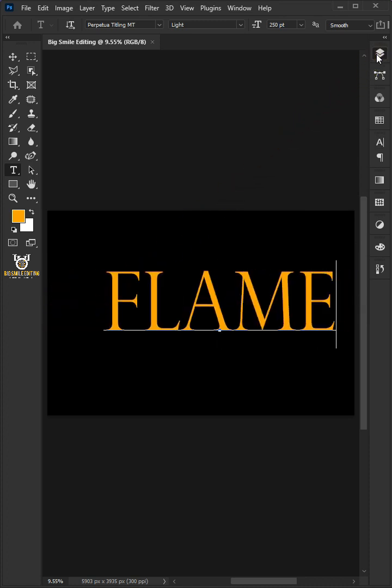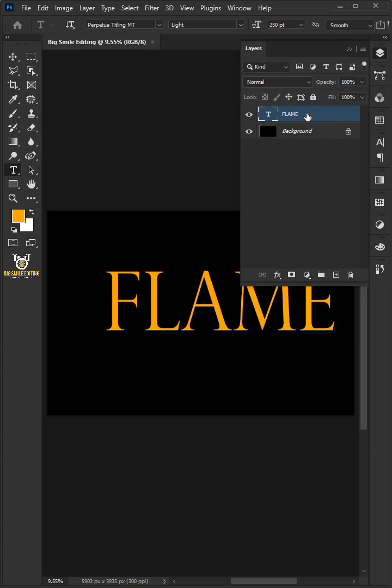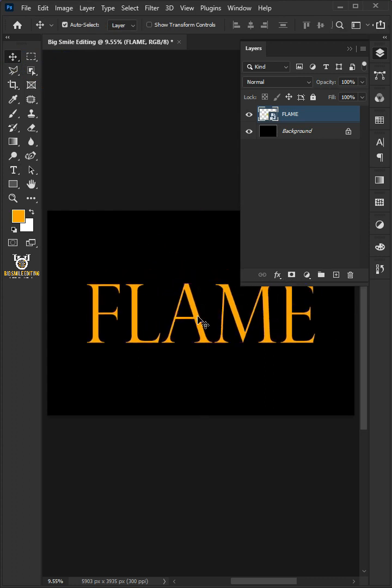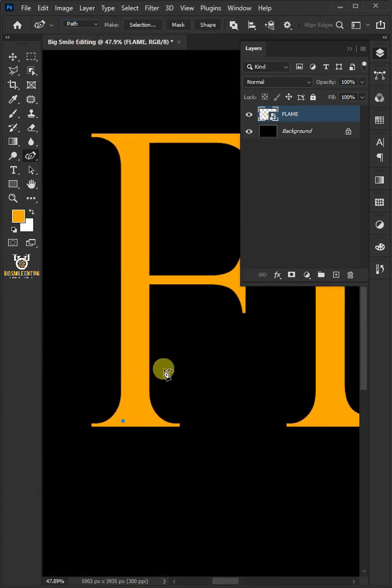Go to the Layer panel. Right-click on the text layer and choose Convert to Smart Object. Select the Move tool and position the text in the center. Select the Curvature Pen tool and choose Path. Click and drag to make a path, and this is where our flame is going to go.